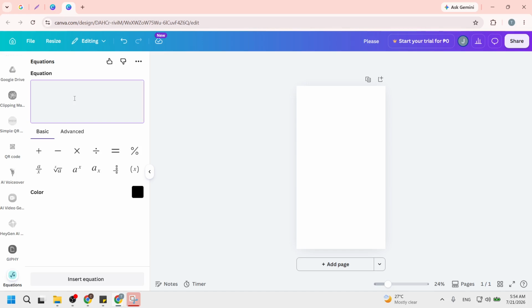Once you have your category selected, type your values into the visual template boxes provided by the app. These boxes are designed to help you create structured equations easily. Simply click into each box and enter the numbers or symbols required for your equation. This flexibility allows you to customize your equation according to your specific requirements.